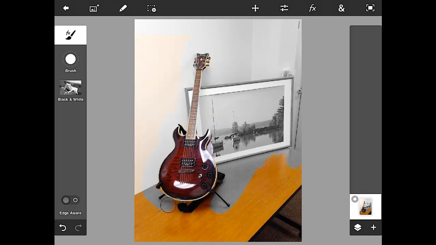And there are other ways you could do this. If you wanted to be real careful, you could select the guitar and inverse select, and just be able to paint what you want to paint, and then you wouldn't even touch the guitar. If I had more time, I would do that. But I'm just kind of giving you a rough idea of what this effects brush does.